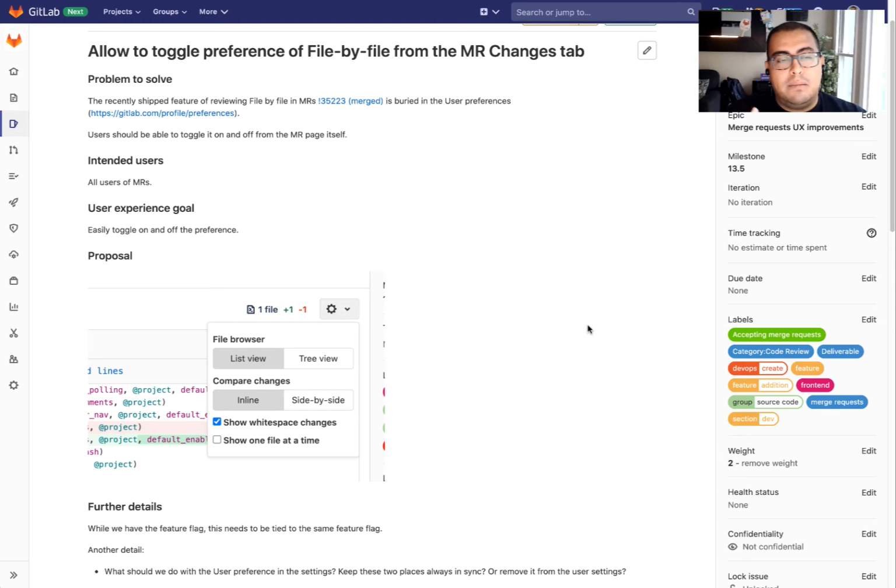So what we want to do here is make it a lot easier for you to switch to file-by-file mode by simply clicking a checkbox that will show you file-by-file. And then you can just do previous or next for your files. You will only have to load one, so it's going to be a lot faster when you have merge requests that are dealing with a large number of files.